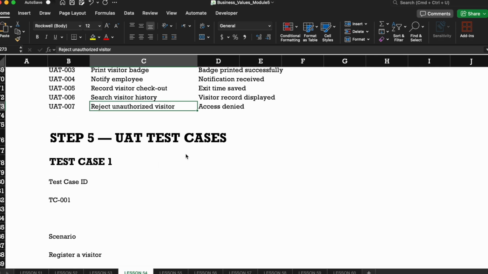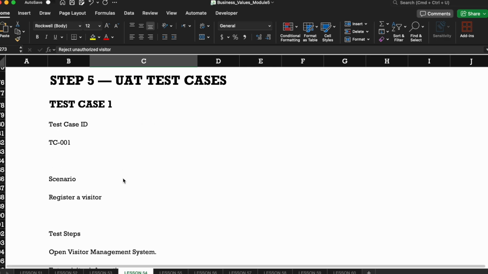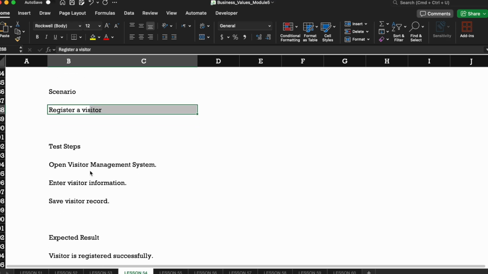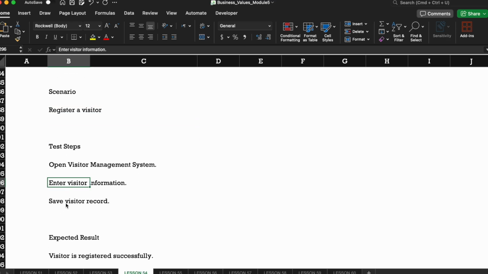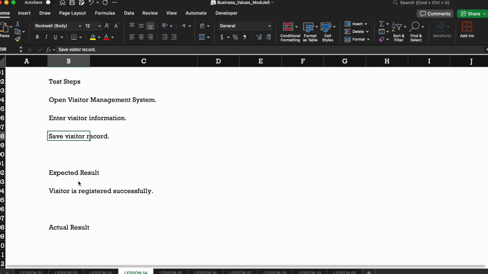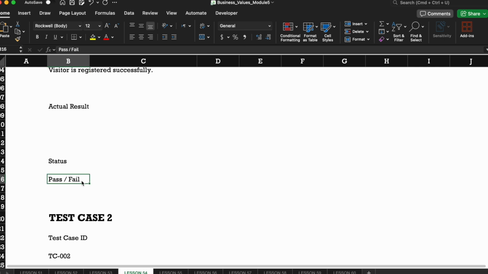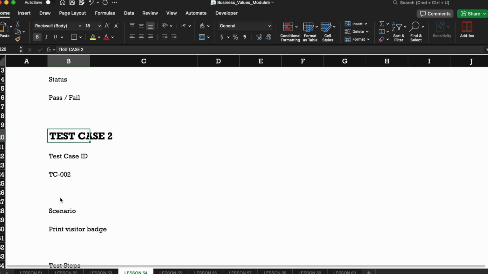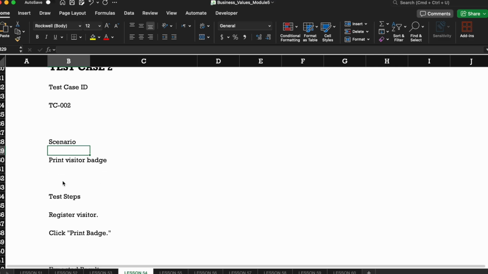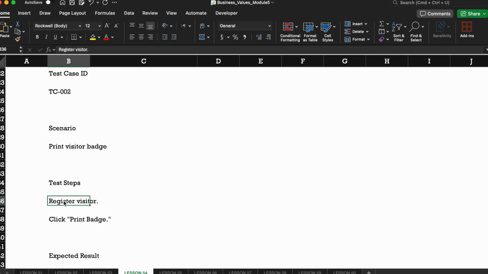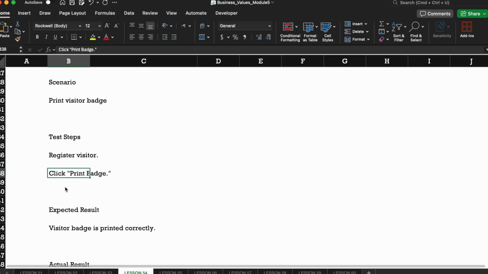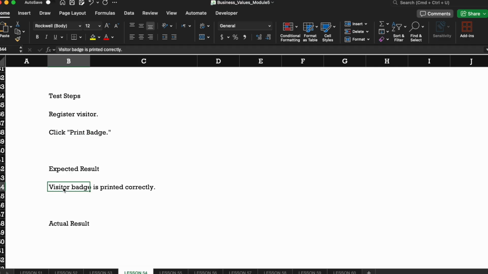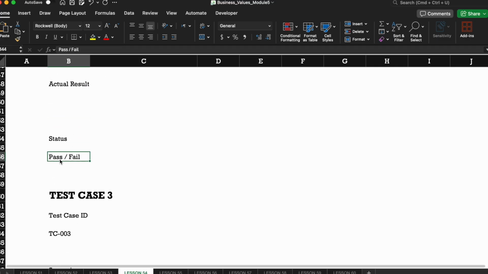So UAT test cases. Test case number 1, register visitor. Test steps: open visitor management system, enter visitor information, save visitor record. Expected result: visitor is registered successfully. Status: pass or fail. Test case 2, scenario: print visitor badge. Test steps: register visitor, click print badge. Expected result: visitor badge is printed correctly. Status: pass or fail.